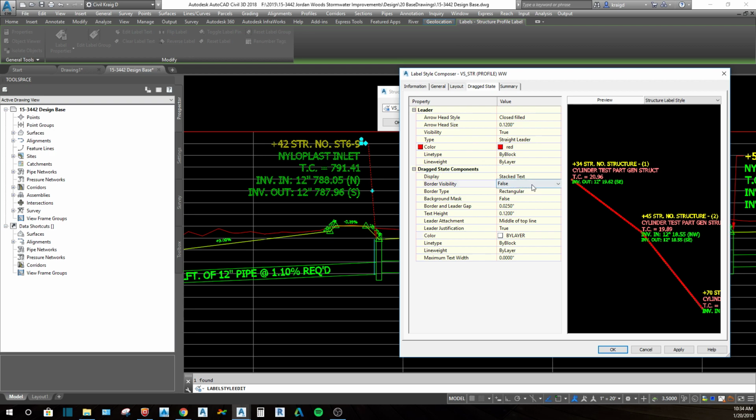I have the border visibility turned off. I have the background mask turned off. You don't need to look at the border and leader gap unless you have a style that you want to have a border, and then you would adjust the thickness of space around your text and the border. I have the text height set to 0.12 like I said here, everything's set to bilayer. I set that to red just to make sure that the leader is always red.